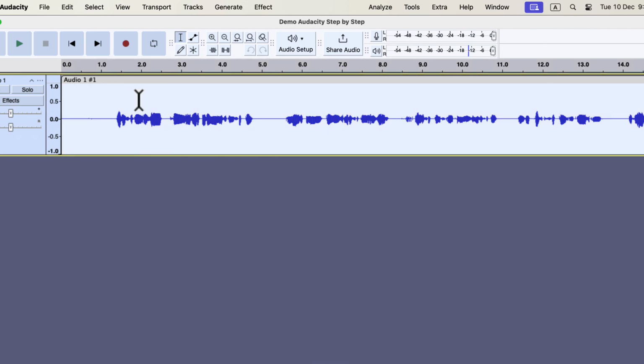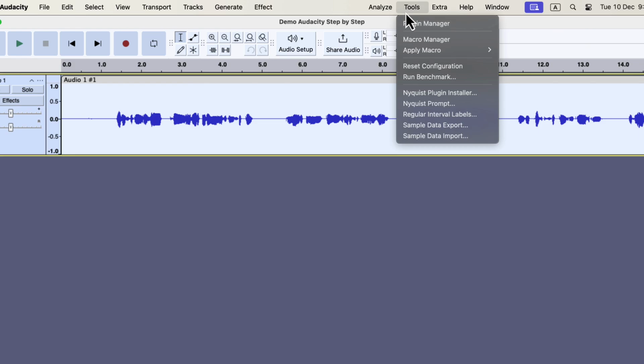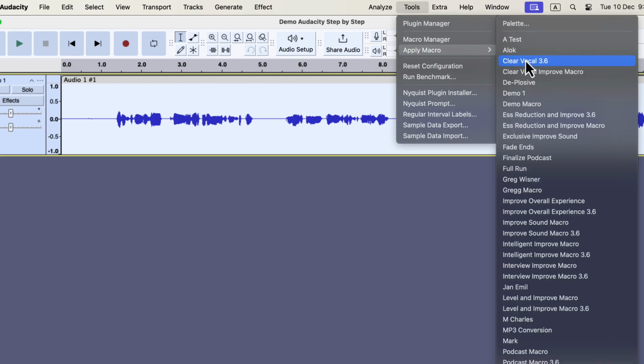The audio you just listened to was the raw audio, and I had not applied any processing to it. I will now apply one of my macros. I will select everything inside the track by double-clicking. From the Tools menu, I will go to Apply Macro. I have 11 different macros built to make the sound better with a slightly different tone.